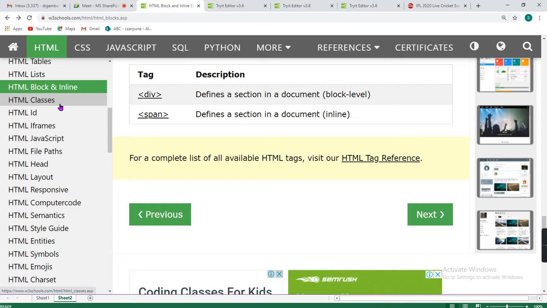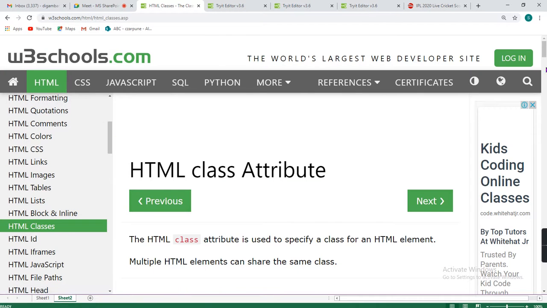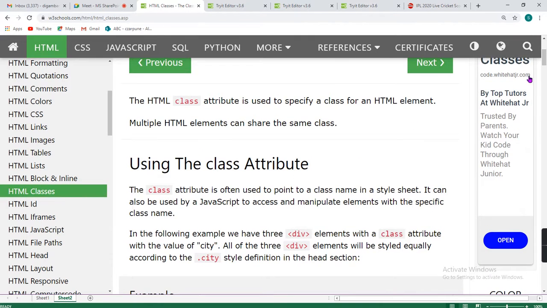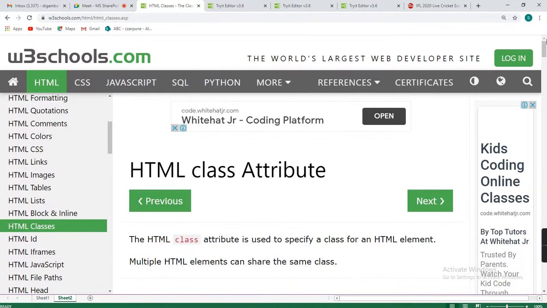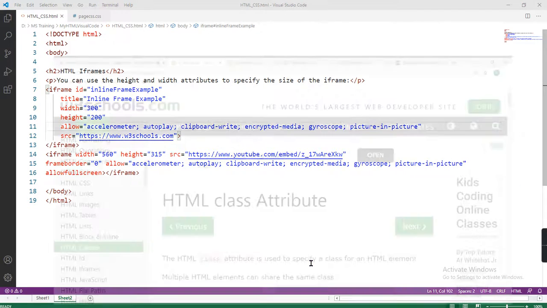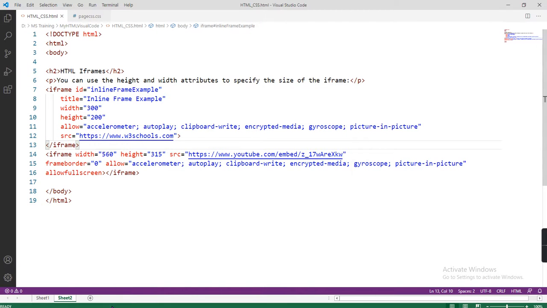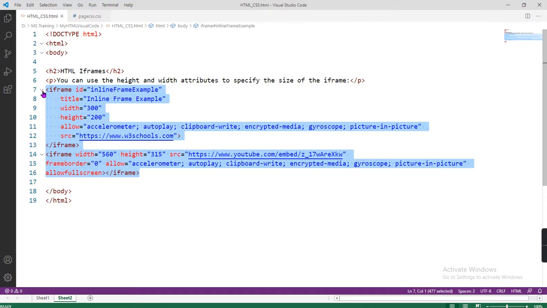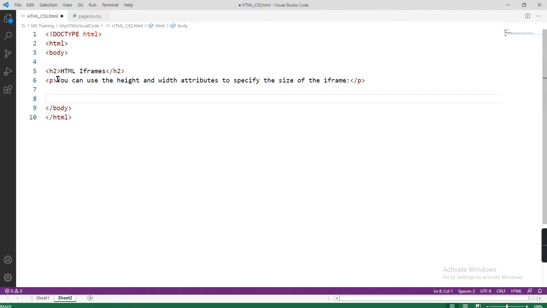Div, span. Okay, now there is the HTML class attribute. As I have told you, each element has its own attributes. I will remove this and show you. This is one element, earlier also I told you this many times. This is a paragraph element.